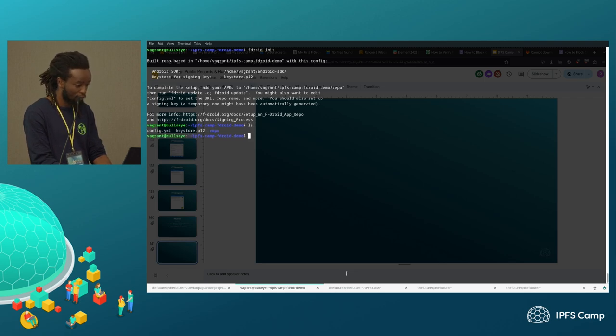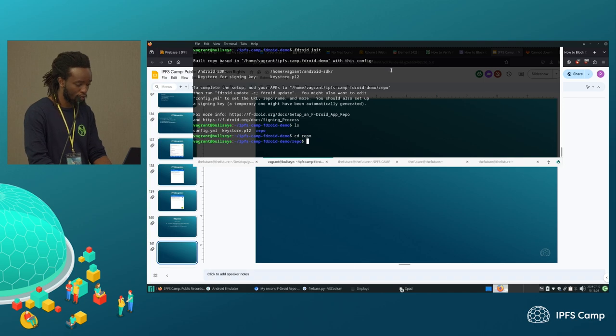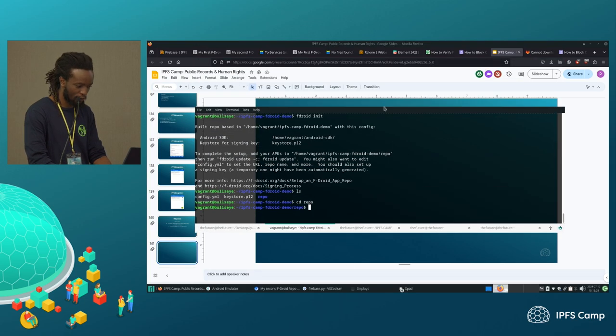After initializing the repository, you'll see we have a couple of files. We have the config file, a keystore, and a repo. So since we want to provide applications, we'll move into the repository folder, and then we'll get an APK. So the APK I'm going to use will be the Tor browser from F-Droid.